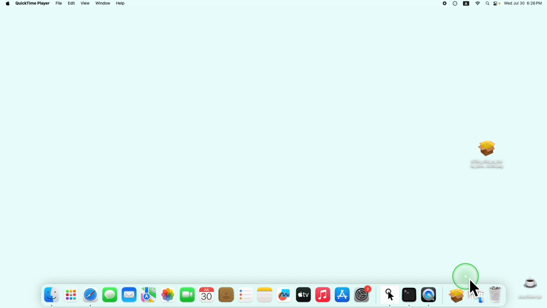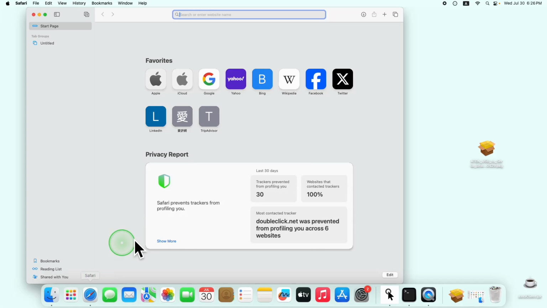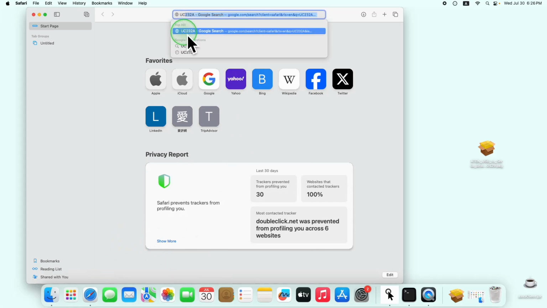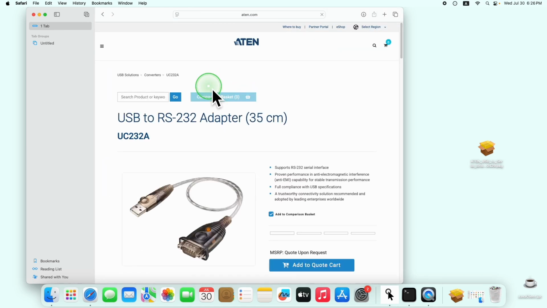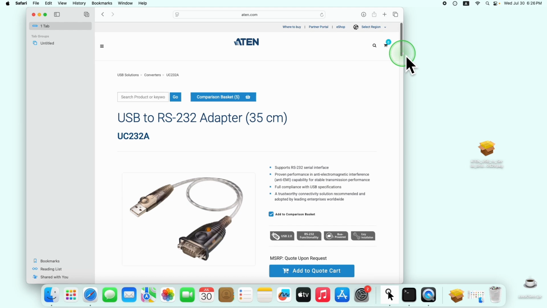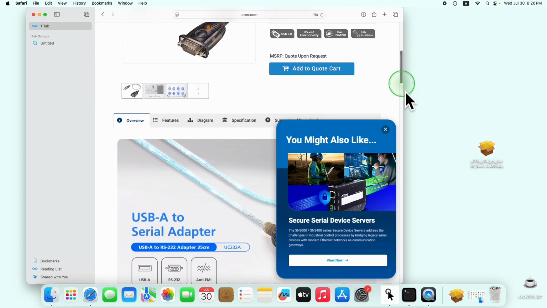Install the driver from ATEN's website for UC232A. Actually, it's quite easy. Let's go to the browser. We type UC232A, hit enter, get to the link, and then we scroll down a little bit.